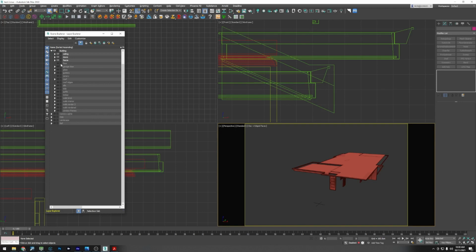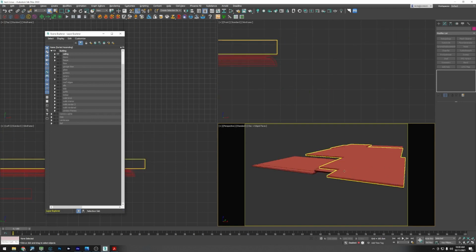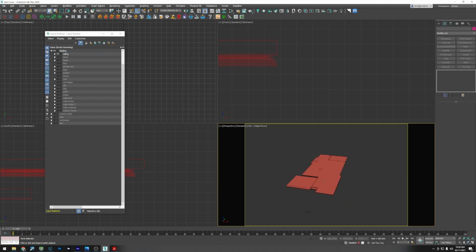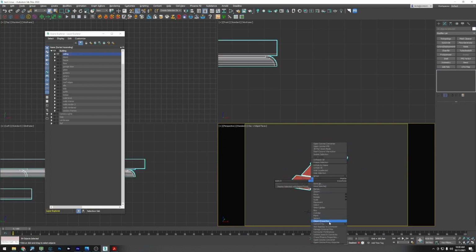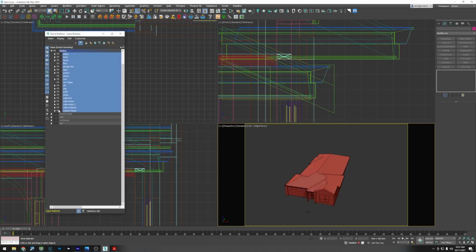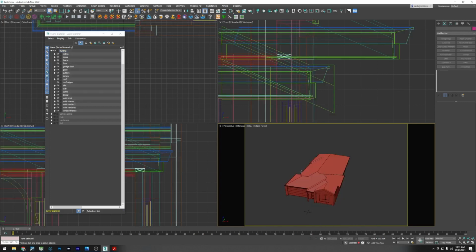Okay, so that's that. Let's just go through again. So the ceiling layer is all good. What we can now do is, I'm going to right click, convert to editable poly. We want all these objects to be editable poly. Probably the fastest way of doing this is now to just turn everything on and convert to editable poly. Now I'm just going to turn everything off.